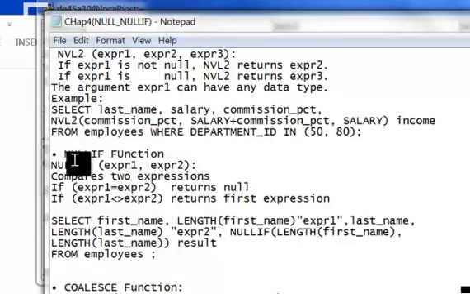The next example is NULLIF. NULLIF, again, has two arguments like NVL: expression 1 and expression 2. If expression 1 equals expression 2, return null. So if this one is equal to this one, return null. If this one is not equal to this one, return the first expression, whatever the first one is.